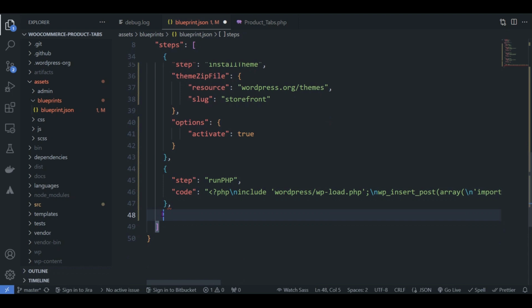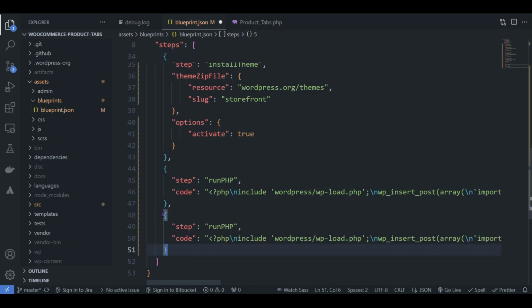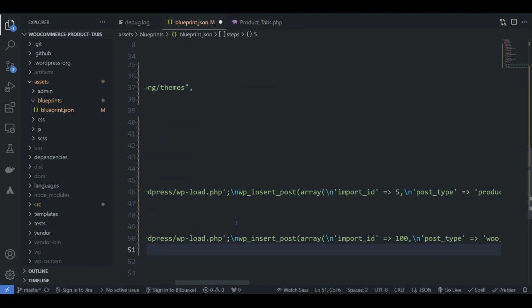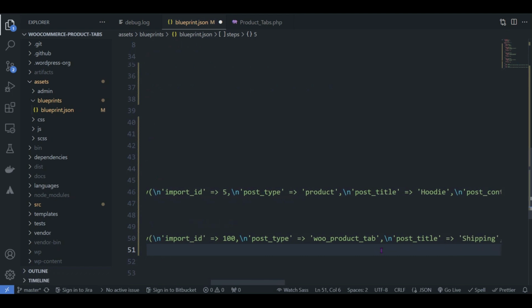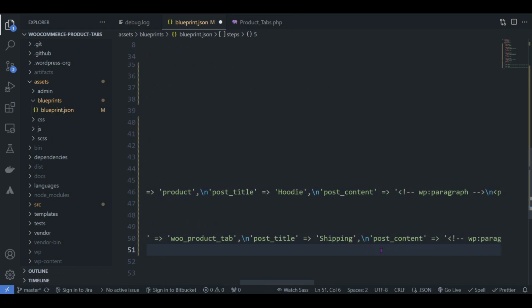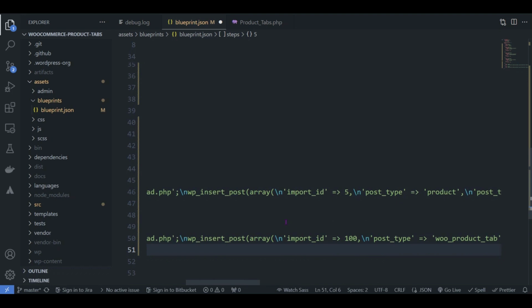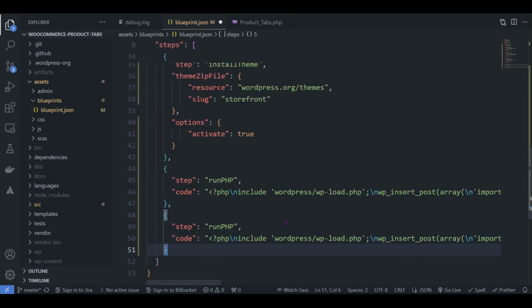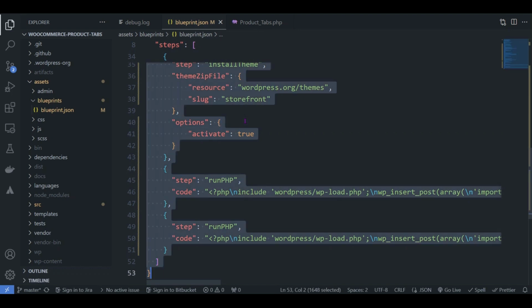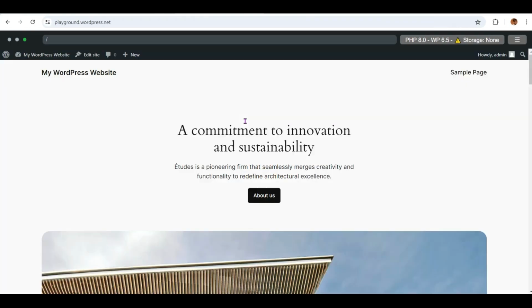And as the next step, we're going to create a product tab that shows on all the products. So in our plugin, the tabs are also a post type called view product tab. And by creating this tab and assigning a post title and post content to it, we will be able to show it on all the products. Now, in order to test this, we will paste this configuration on the Playground website again.